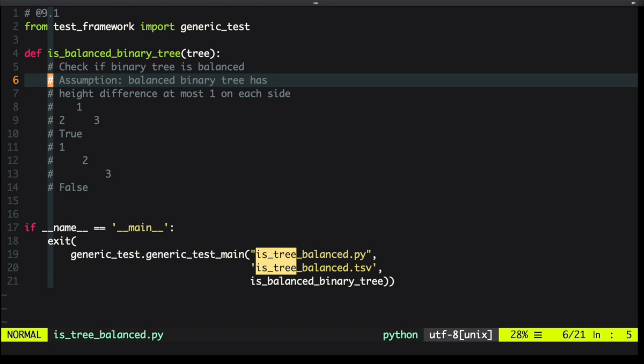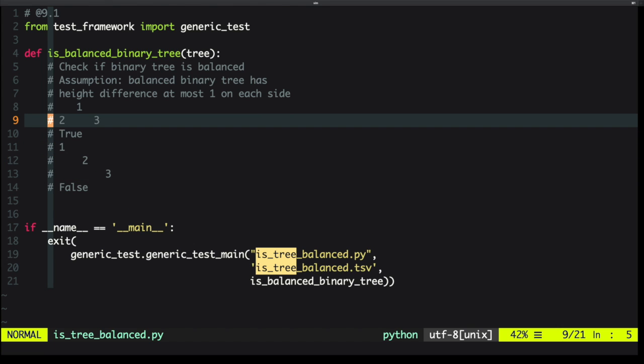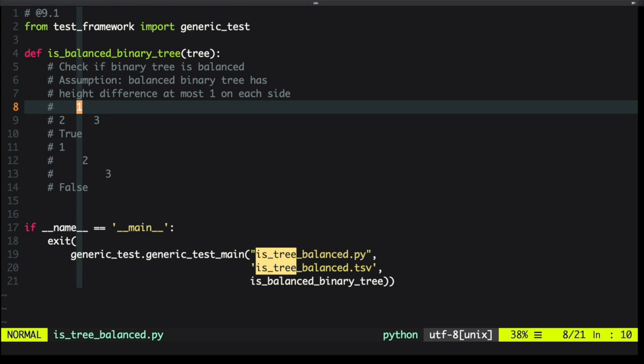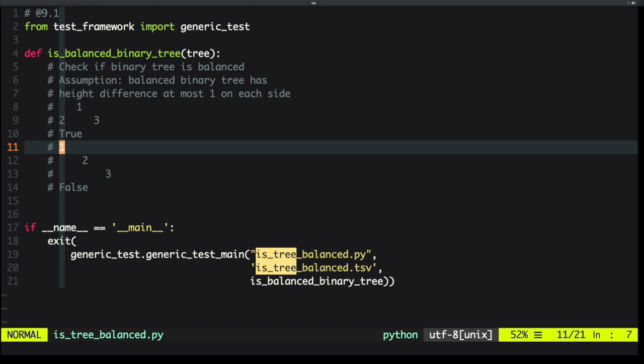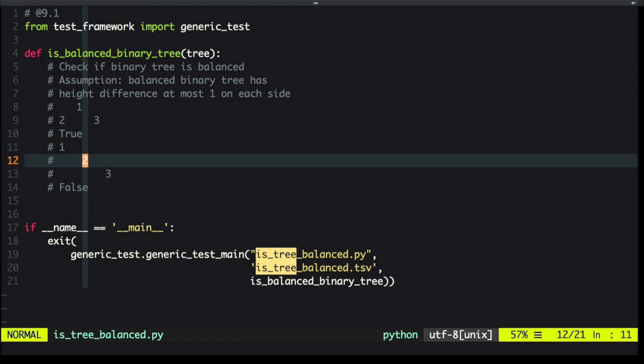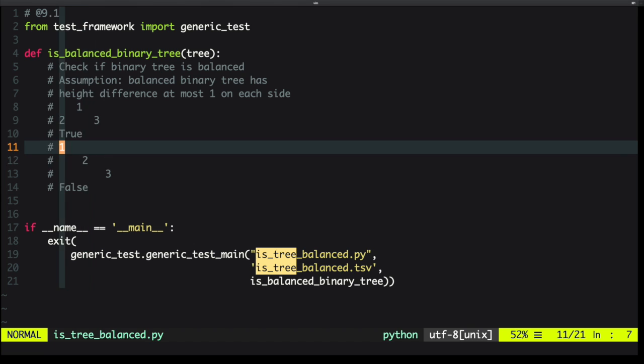So our assumption here is that the definition of a balanced binary tree is a tree that has a height difference of at most 1 on each side. The way we're going to do this is we're going to use a helper function. For instance, if we have a tree that is 1 with children 2 and 3, we're going to return true. And if we have a skewed tree like 1, 2, 3, where all the children are on the right, we're going to return false, because the height on the left is 0 and on the right it's 2, which is a difference greater than 1.